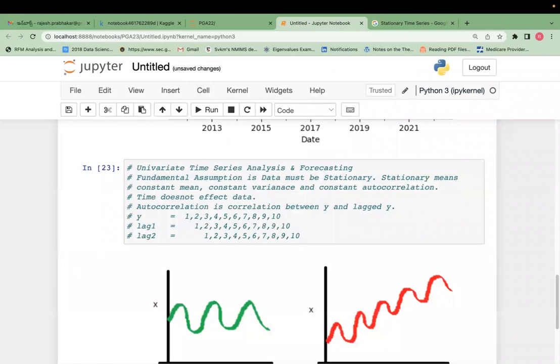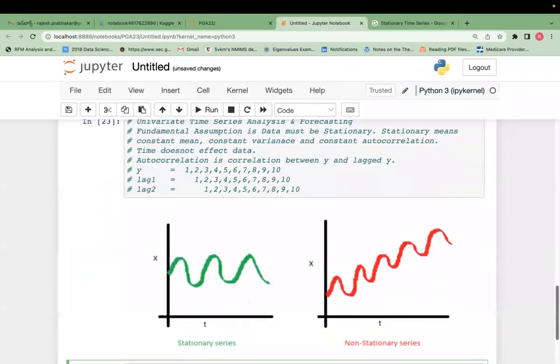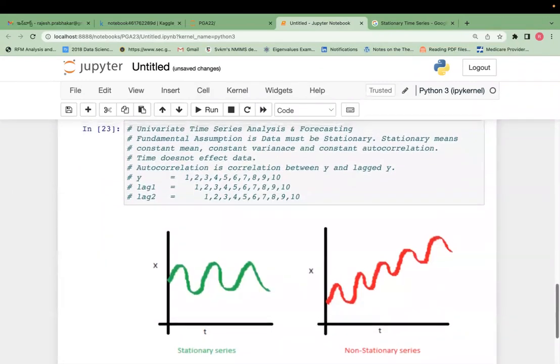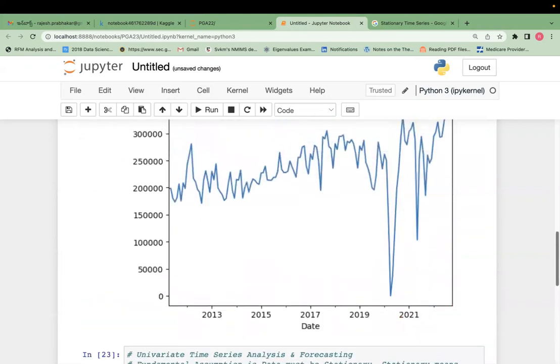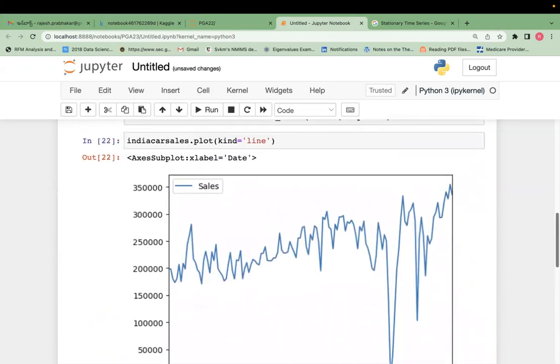So you can see the green one is stationary time series, red one is non-stationary. A perfect pattern within a range, we call it stationary. If there is unevenness in pattern, narrow and wide, narrow and wide, it becomes a non-stationary time series. So we need to look for pattern. If you want, you can use visualization. Based on this, does our data look like stationary data?